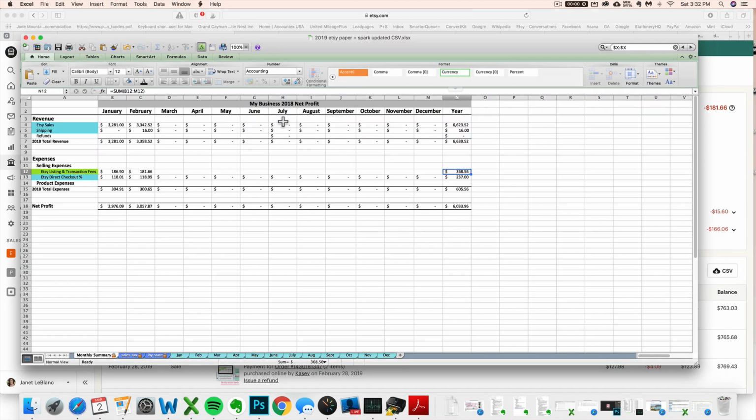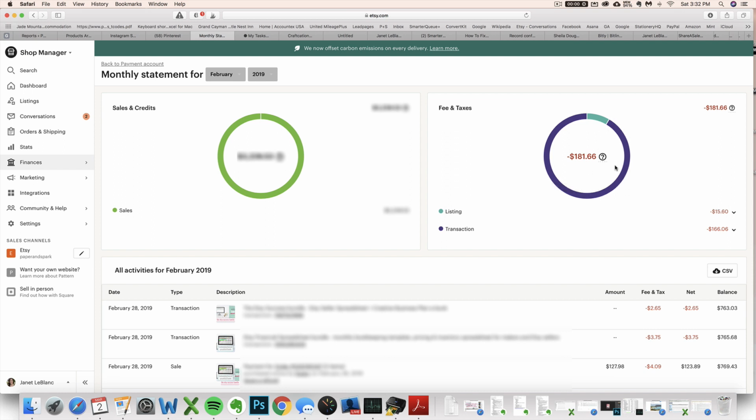Because if you have checked out the instructions for the spreadsheet, especially the updated ones that I made after they made the billing change in late 2018, I have you entering your Etsy listing and transaction fees and your shipping info and any advertising you pay through Etsy straight from this fee circle.